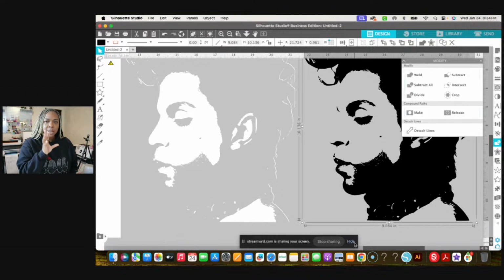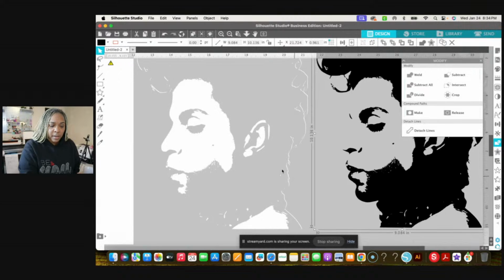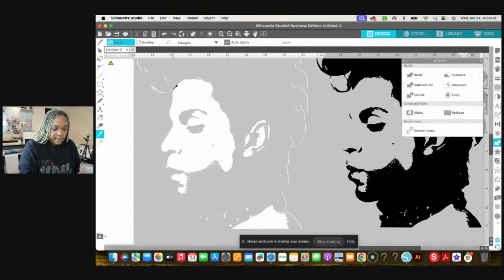What we're going to do, I'm going to create some text. We're going to put Prince underneath it. If I had a symbol, I should have downloaded the symbol to put that on it, but we're not going to do that. All right. So I'm going to go ahead and remove the outlines of the white part. So I'm going to open up my knife panel again. I'm just going to go ahead and slice. I'm not slicing where the face is, but I'm just slicing here.